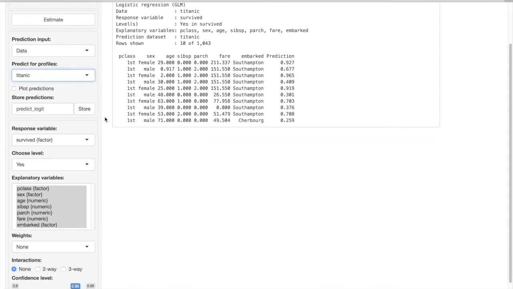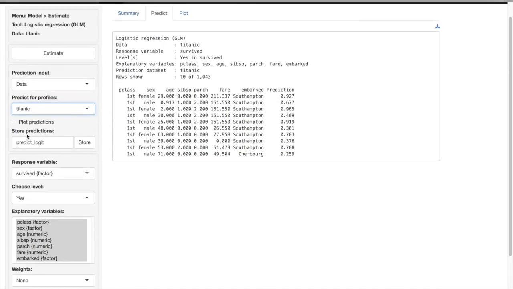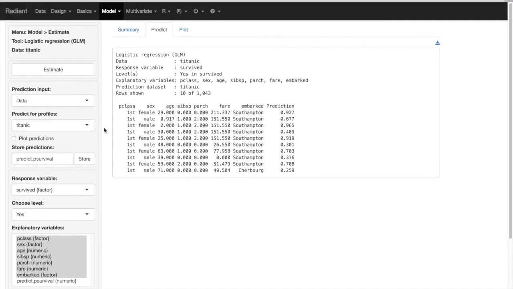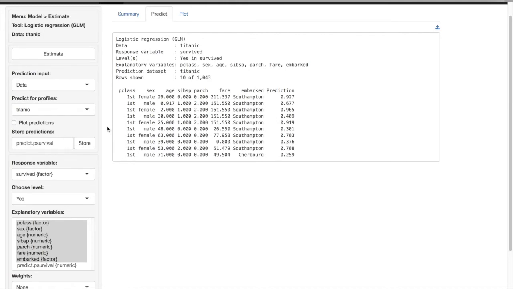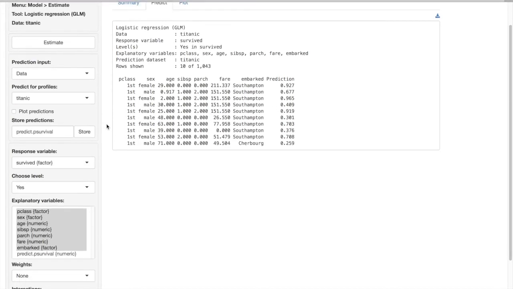And again, we can save these predictions. So we could store these predictions in our data set, saying this is predict P survival, the predicted probability of survival. And we store it. And now we have this variable in our data set. Something that we can actually do with this is use it to see how well we predict for our actual data set with which we estimated the model.